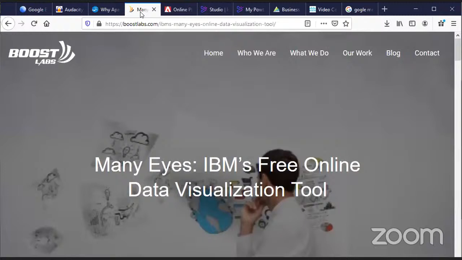Suppose you are doing research and you have to analyze the data. You have to go through the data analytic process. There are different tools available for data analytics. In this way, Miniice is one of the free online data visualization tools.